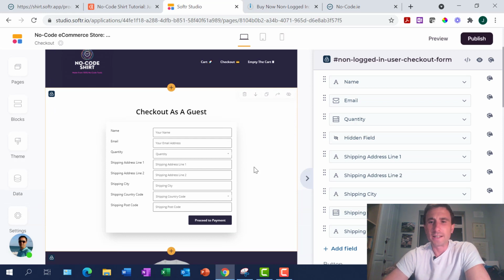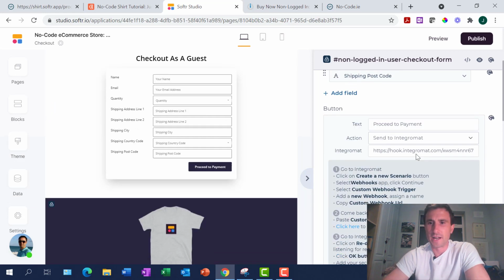And the key thing here is the proceed to payment button is sending all of this information to an Integromat flow. If you're not familiar with Integromat, you can send any information into an Integromat flow using what's called a webhook. Integromat is very similar to Zapier in that it is a no-code tool that lets you link up all of your different tools.